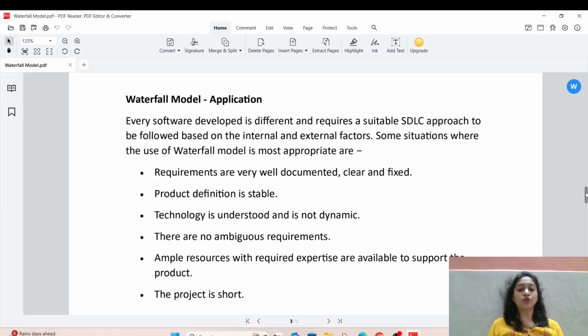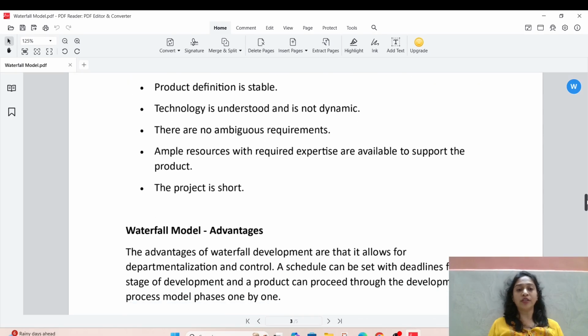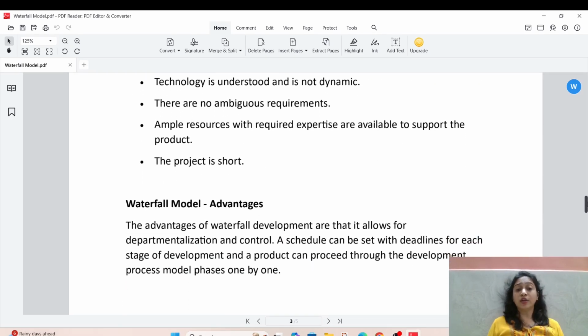Technology should be understood and not dynamic. There are no ambiguous requirements. Ample resources with the required expertise levels are available to support the project. And the project should be short.